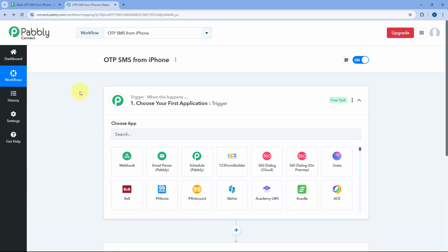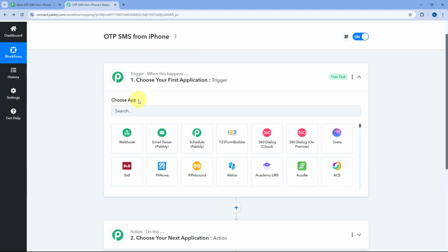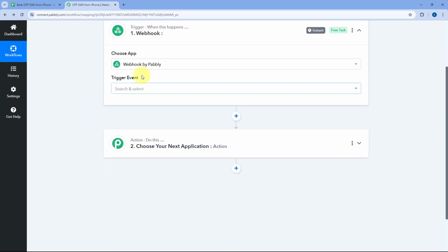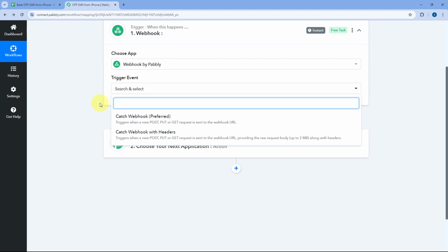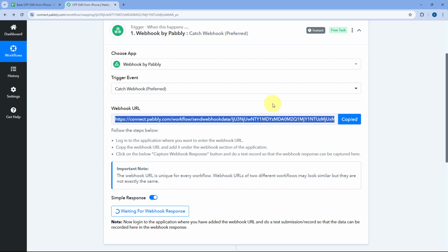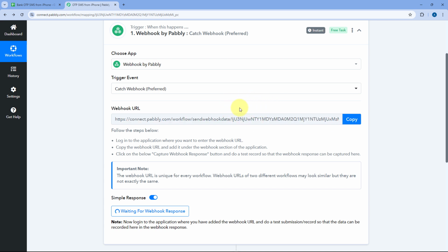We have to start with triggers, and here in choose app in the trigger step, we have to select webhook over here. After selecting webhook by Pabbly, in trigger event from this drop down, select the trigger event as catch webhook. And as we select this trigger event, you can see Pabbly Connect gave us a webhook URL. Now we have to just copy this webhook URL from here and add this same webhook URL in the automation which we are creating on our iPhone. So I'll just take this webhook URL to my iPhone.